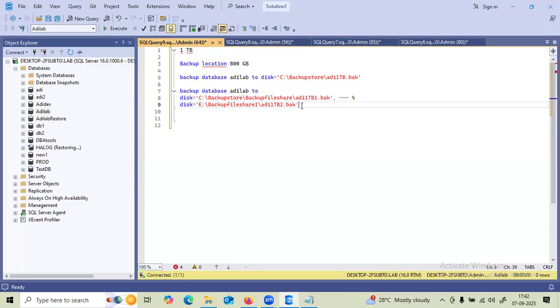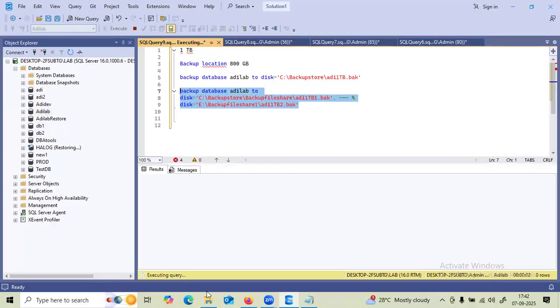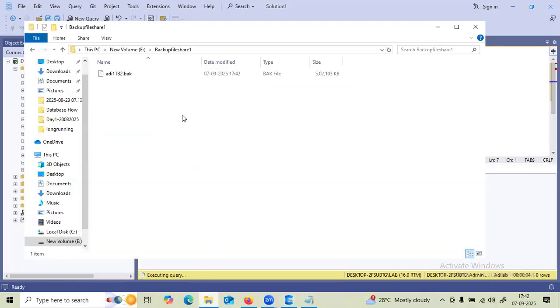Here right now, I'm going to run the backup without compression. What is the assumption? Initially, if I go for a single file, the backup will come around 2.7 GB. If I am going for two files, each file will come around 1.4 GB, 1.4 GB. Click here, going for backup. Once it is completed, it will be split.